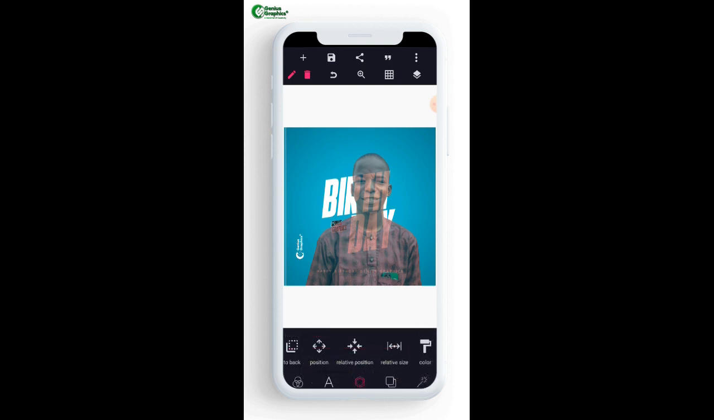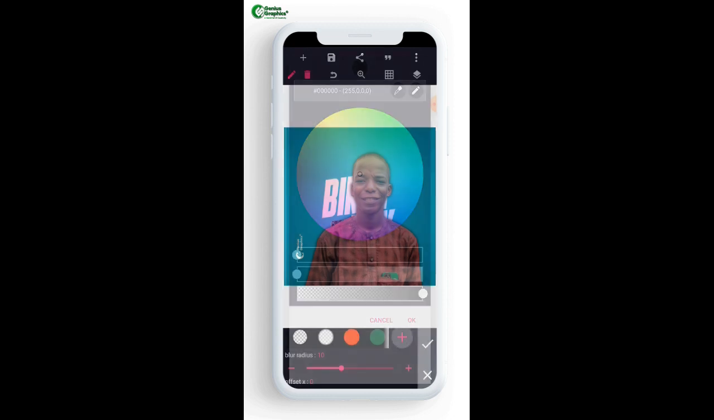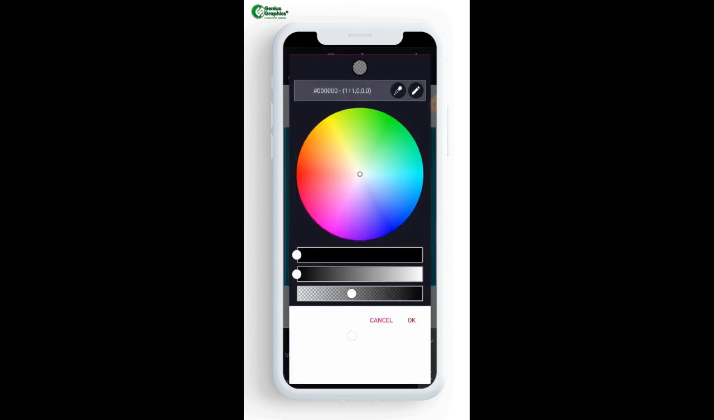I think I'm okay with that. So I will move to my opacity, then I'm going to increase back. Then my shadow, I'm going to add, then give it a transparent shadow.